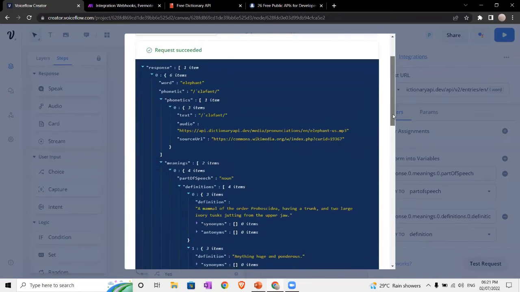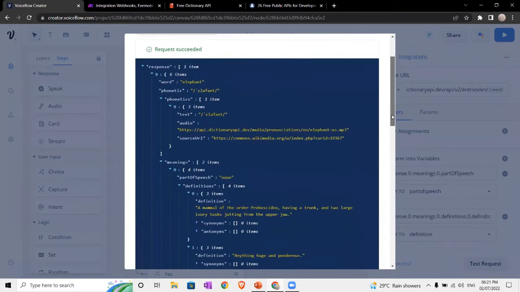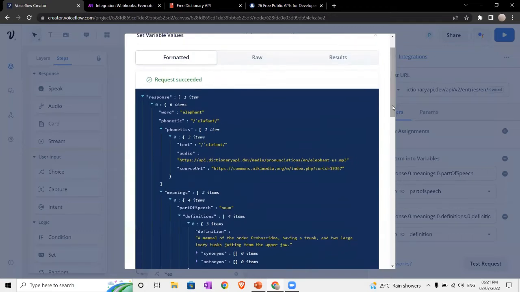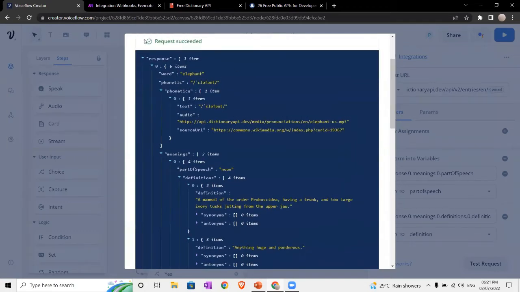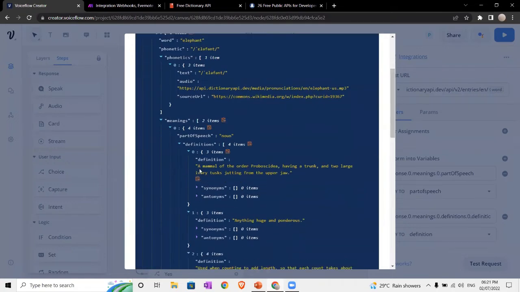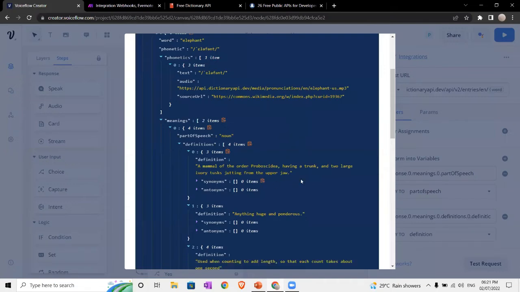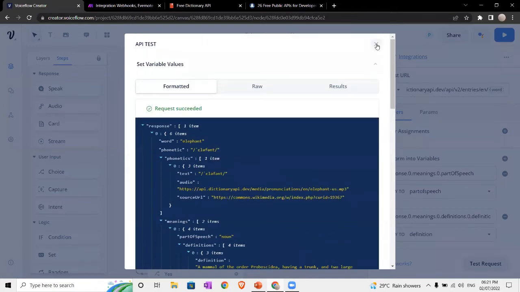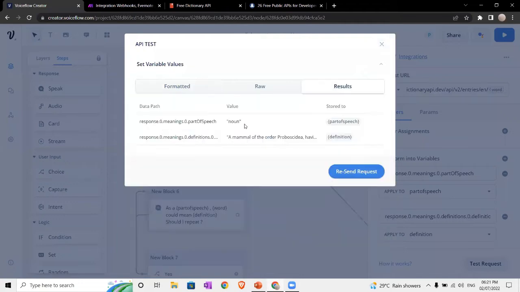Again, don't get panicked or worried. All these things will be taught in much more detail. You just have to understand it very lightly. This is how the response is received. The word was elephant. And we move to the meaning section. Here is the definition: a mammal of the order Proboscidea, having a trunk and two large ivory tusks jutting from the upper jaw. So I use this definition, and this is the part of speech: noun.